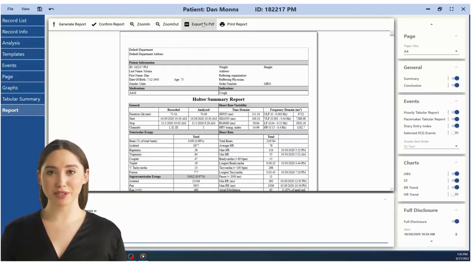Congratulations! You've completed the ECG analysis with the NORAV NH301 Holter analysis system.